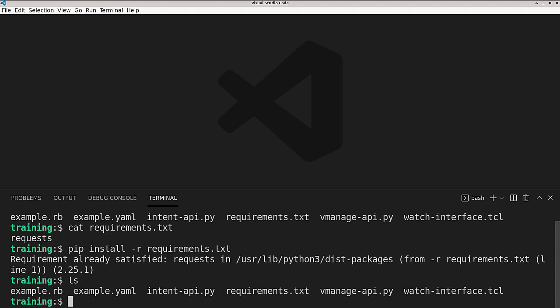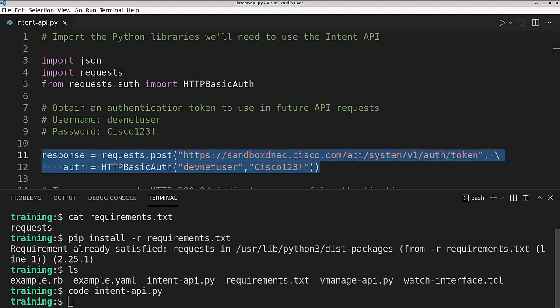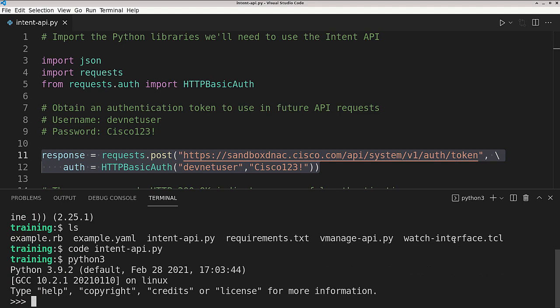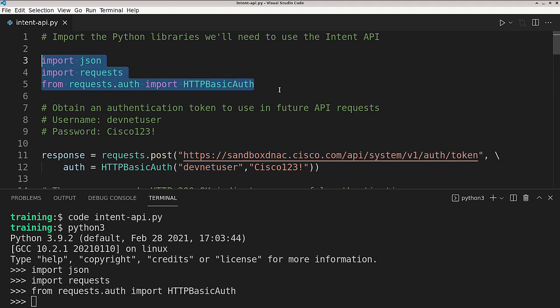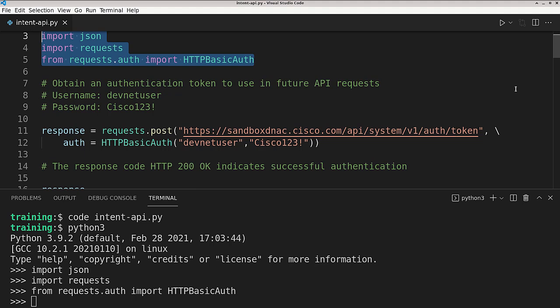Okay, next, go ahead and load up the file named intent-api.py. And then, once you do that, please go ahead and launch your Python interpreter, Python 3. All right, now the first thing we need to do is import the JSON and requests libraries, and we'll do that by executing these three commands right here. Scroll down a little bit.